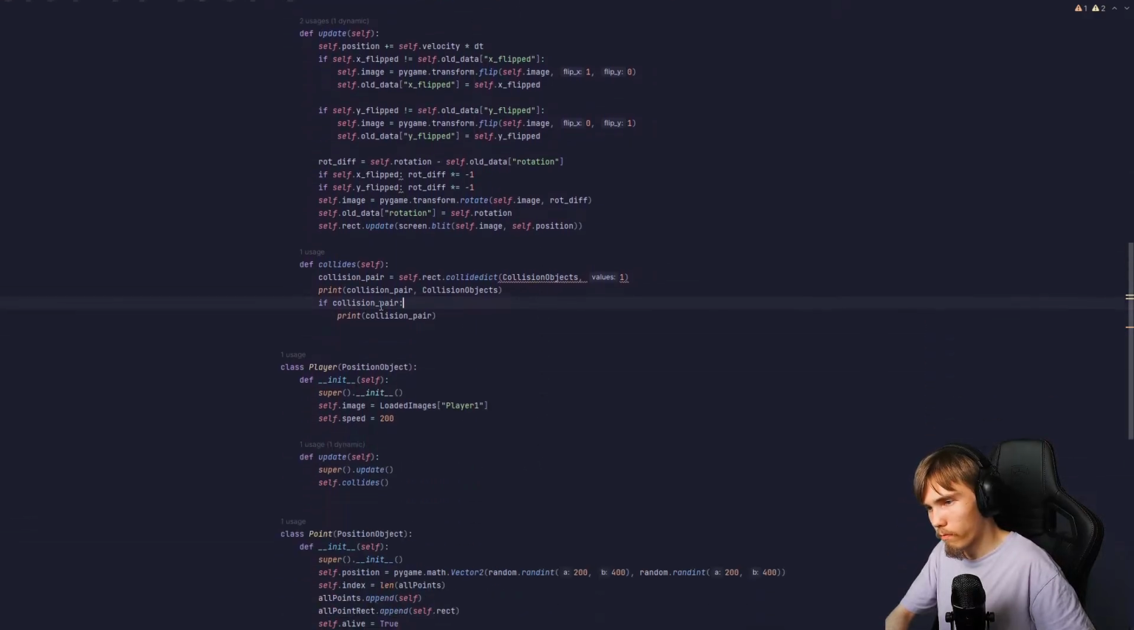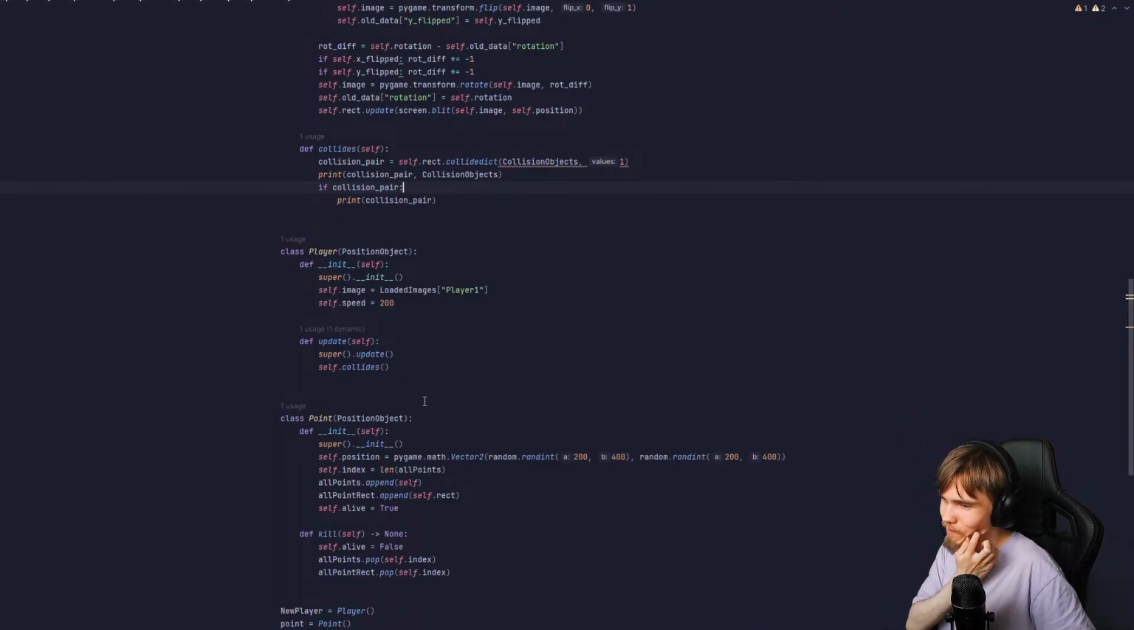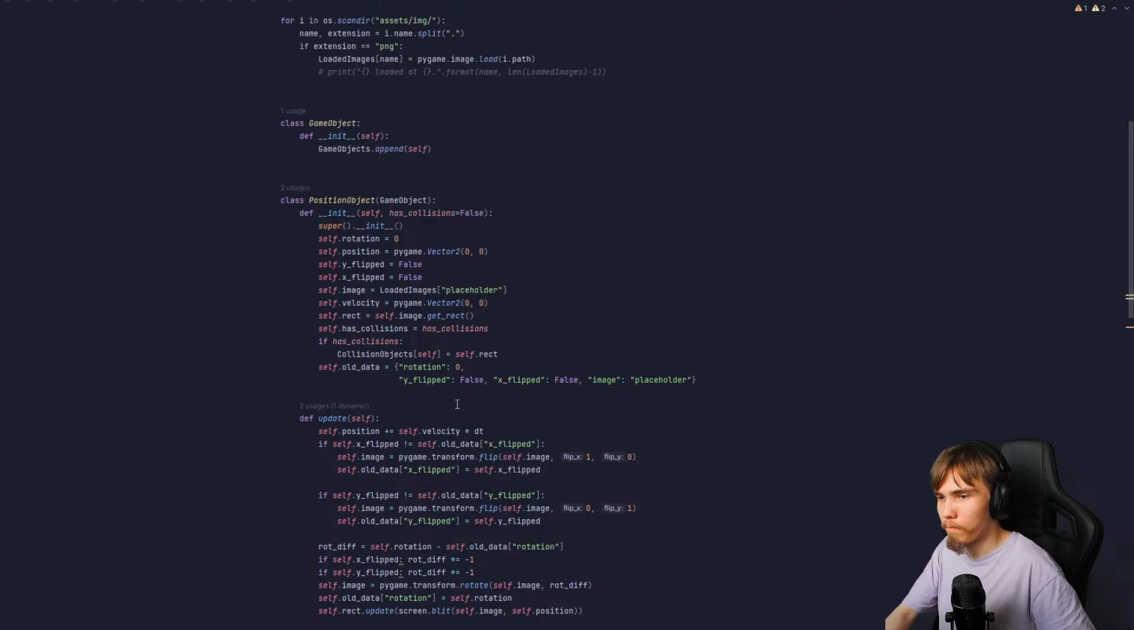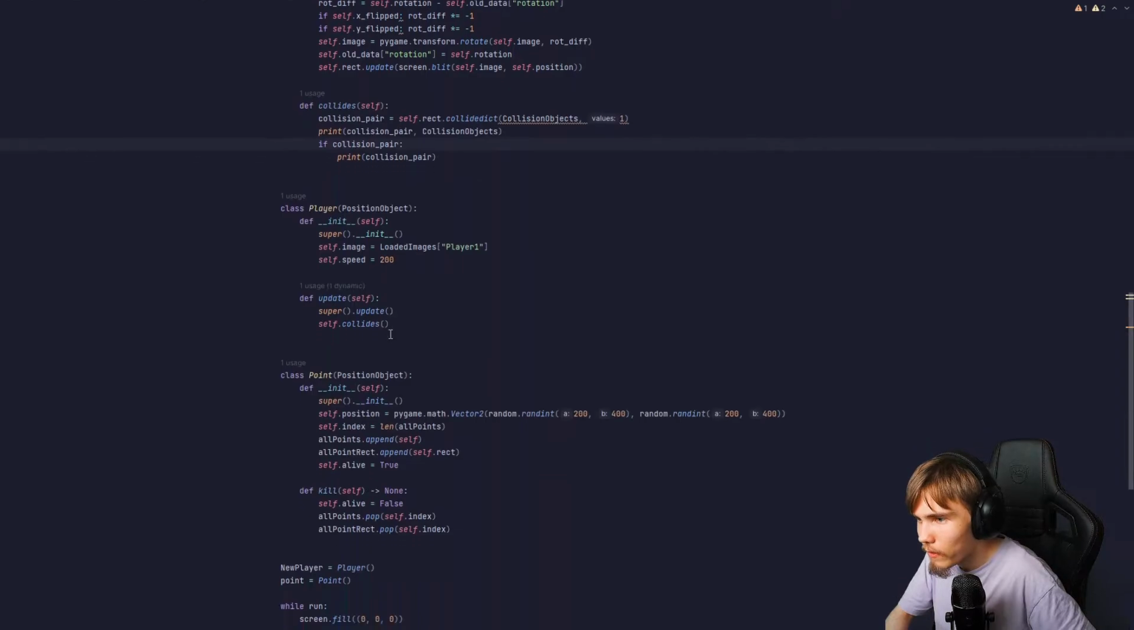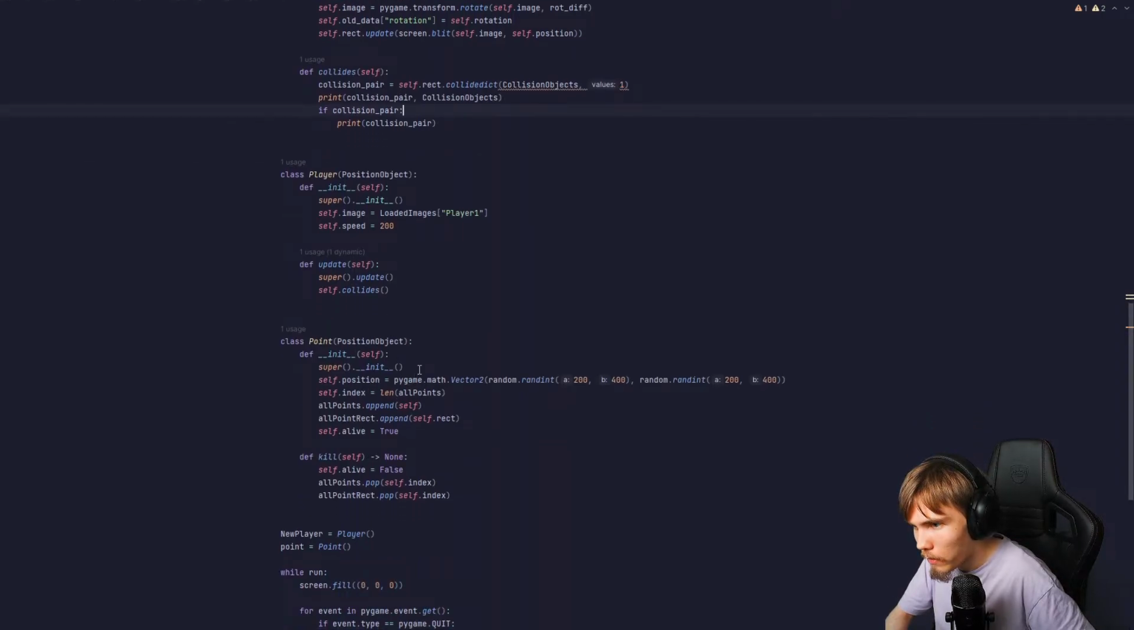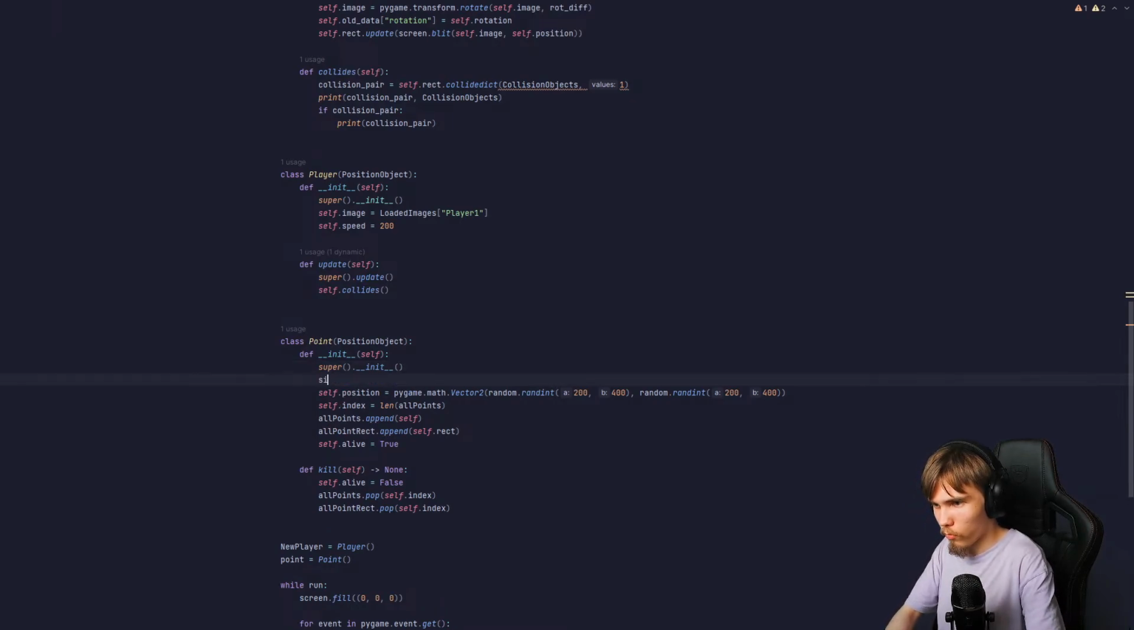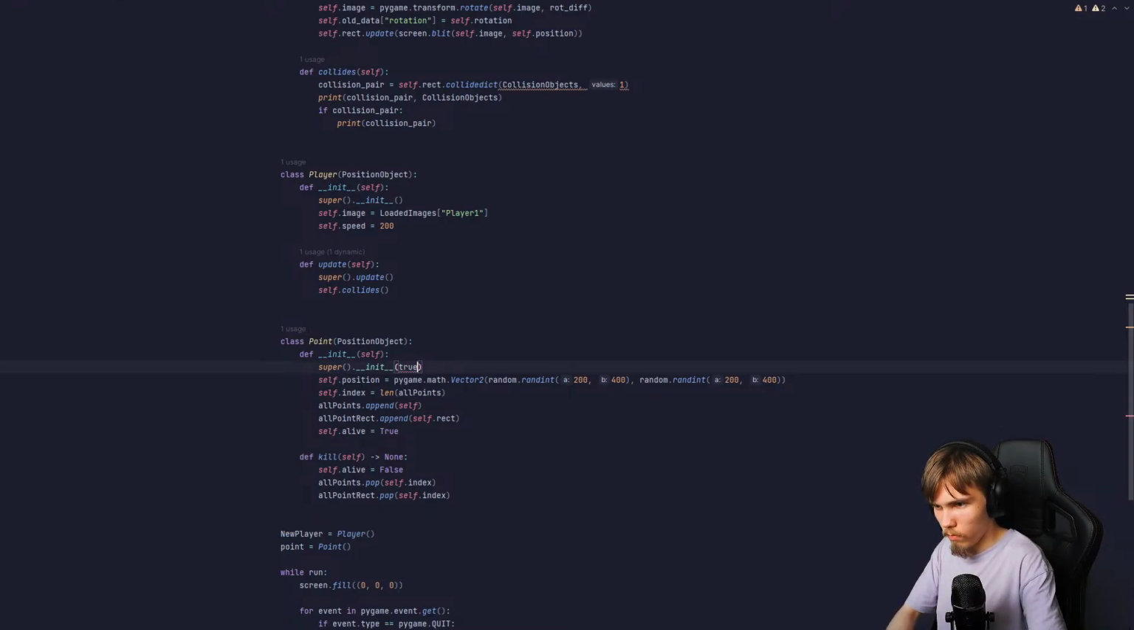Oh, I didn't set it to collide. I didn't set any of these things to actually collide. Let me just do self dot. Wait, no, this actually takes whether it should collide or not.